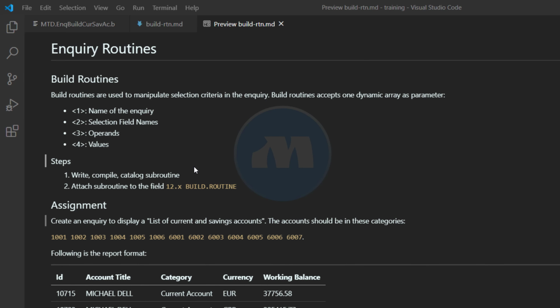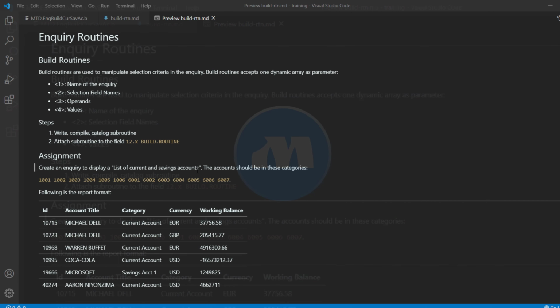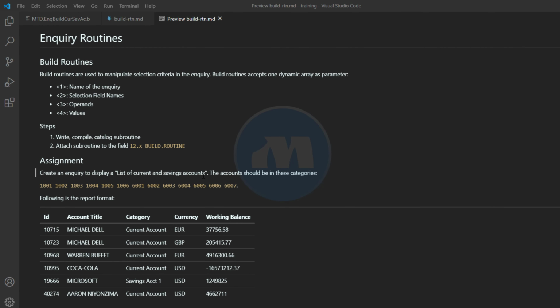Why do we need build routines? Well, a build routine can be used in case you have a special selection criteria. To be able to understand the use of build routines, I have prepared a small assignment. Assume you are tasked to create an inquiry which is going to display a list of current and savings accounts.